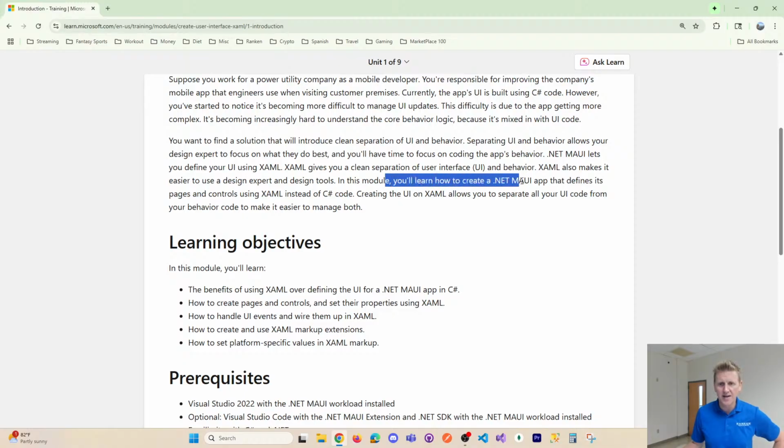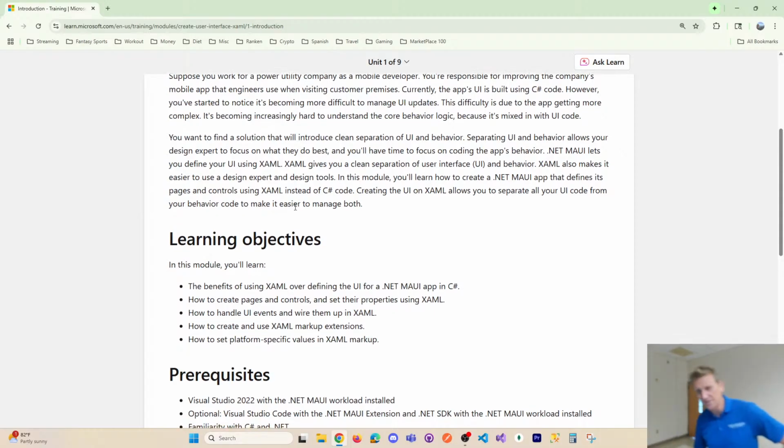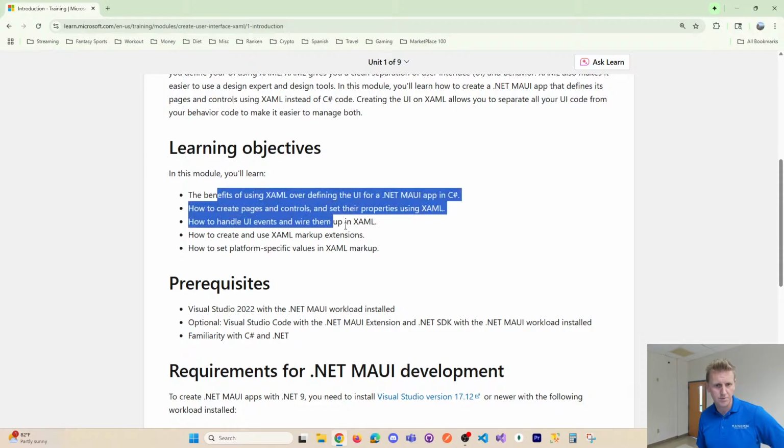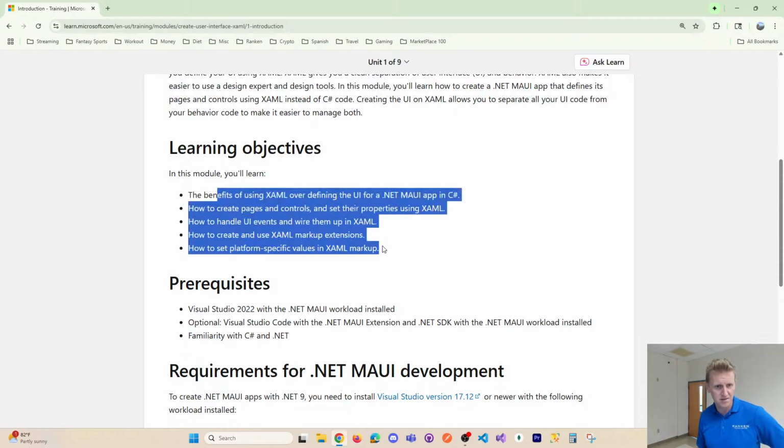You'll learn how to create a .NET MAUI app that defines its pages and controls using XAML instead of C# code. Creating the UI in XAML allows you to separate your concerns. It's always the answer, right? Separation of concerns. I already covered these objectives.